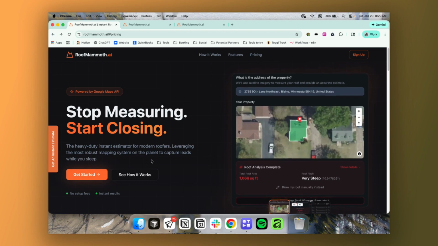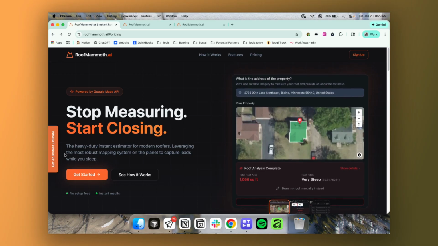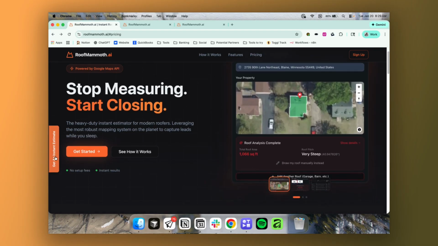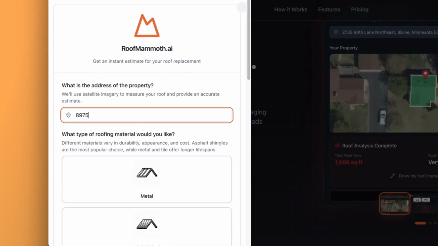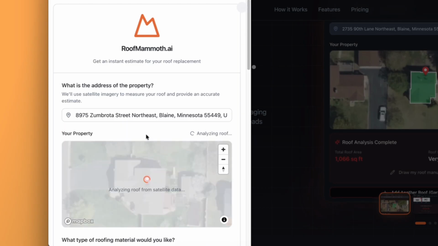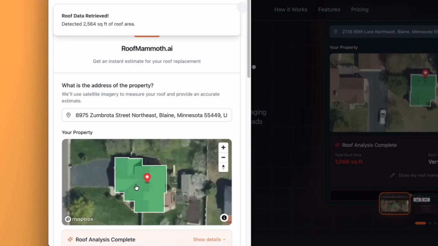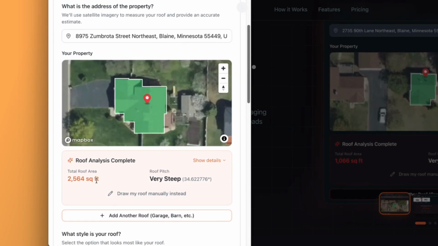It has never been easier to get roofing leads on your website with this instant estimate tool from RoofMammoth. All you have to do, once it's embedded on your website, is have your customer click on the button and type in their address. As they type it in, it'll automatically fill out their address. They click on analyze their roof. It'll automatically measure their roof and figure out the pitch of the roof to help with the estimation.